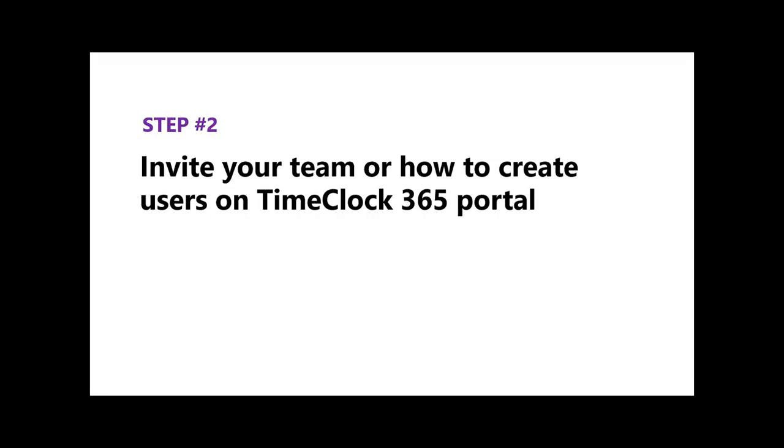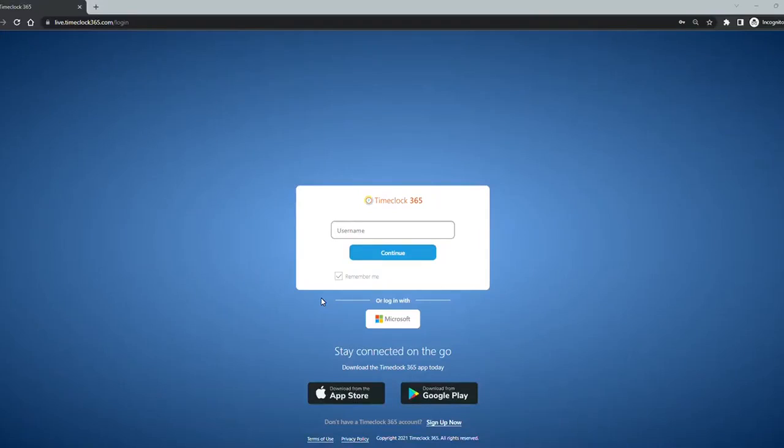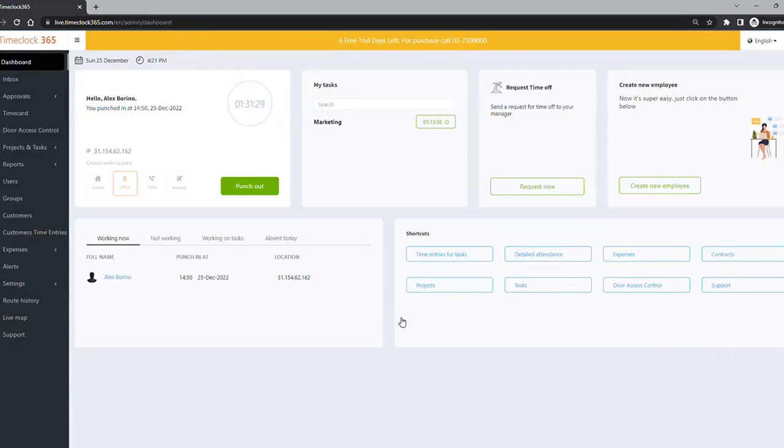Step 2 is creating users. Your user as an administrator was created once you registered. Now let's go to the TimeClock 365 web portal and log in. If you are using single sign-on, just click on Login with Microsoft, and it will log you in automatically. If not, just use the credentials you have received by email.